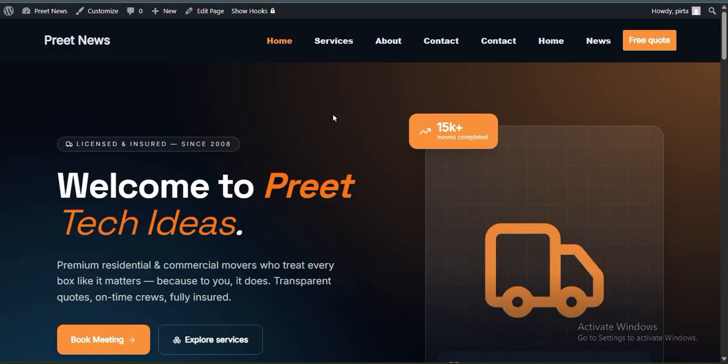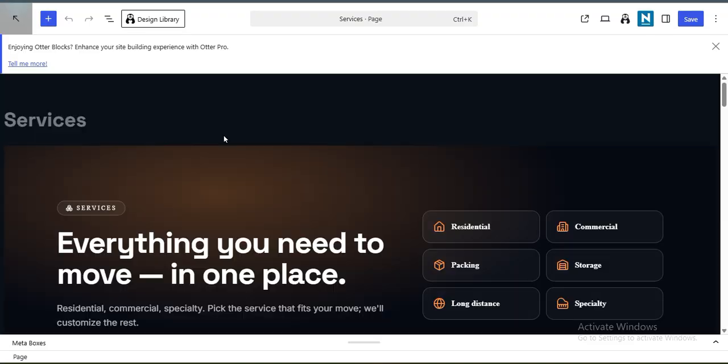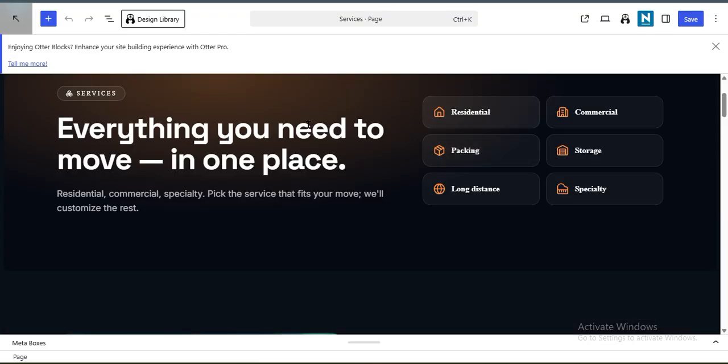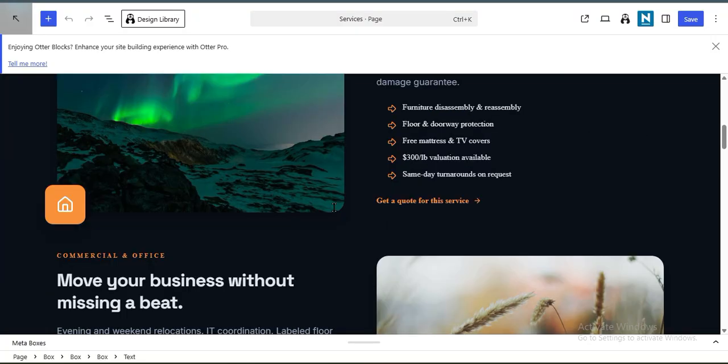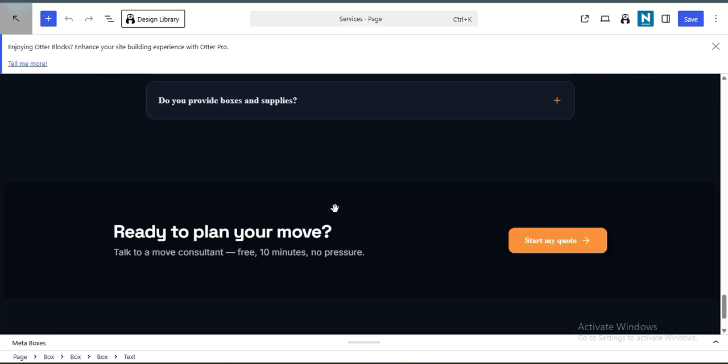If you want to customize the next pages like the services page, first go to the services page, and again you have to follow edit page. So you have to follow this process in order to easily customize your template. So this is how easy it is to build a website using Gutenberg and WordPress. You can build any type of website.